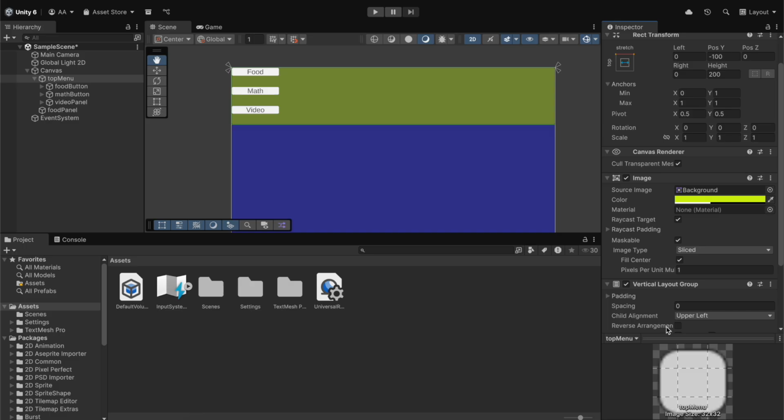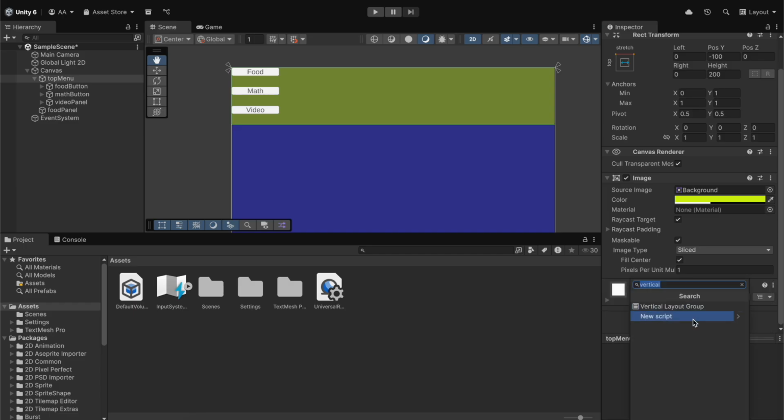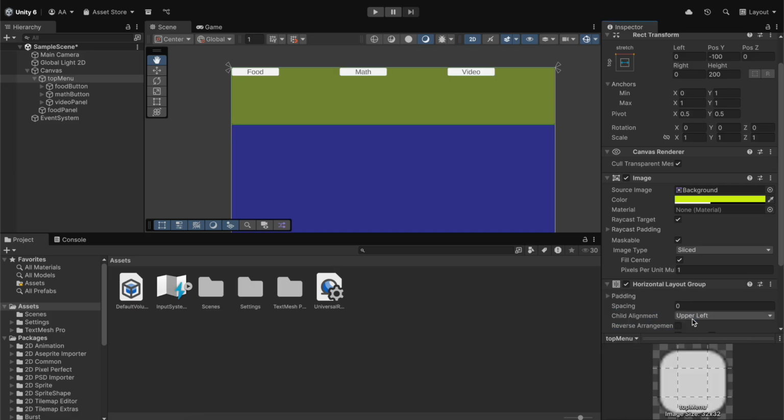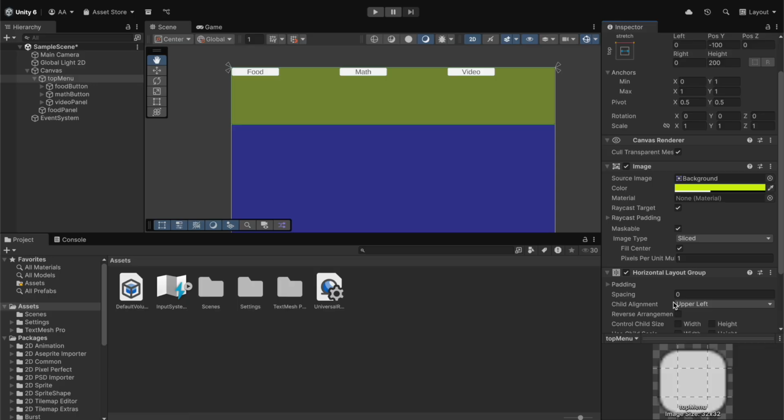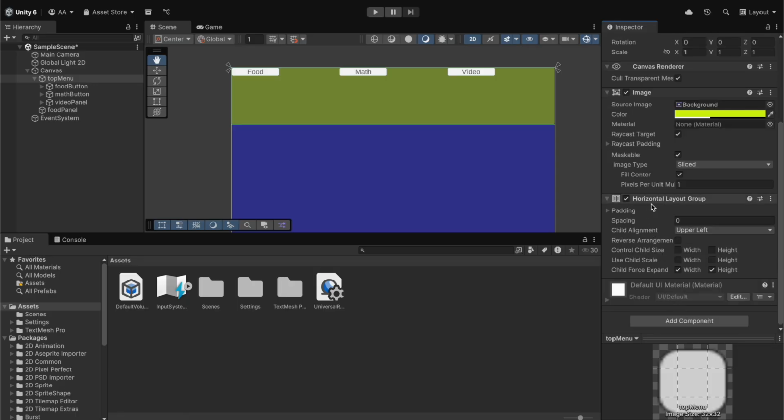Boom. Oh, sorry. Not vertically. So it did exactly what I asked it to, vertically, but I mixed up vertical and horizontal. Remove component. Please do a horizontal layout group. My bad. Boom. See? I told it to horizontally lay out its children and it did it right away. Which is beautiful.